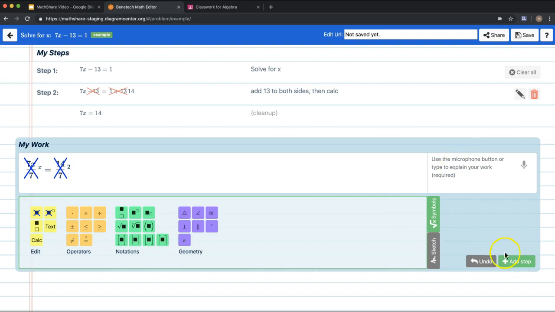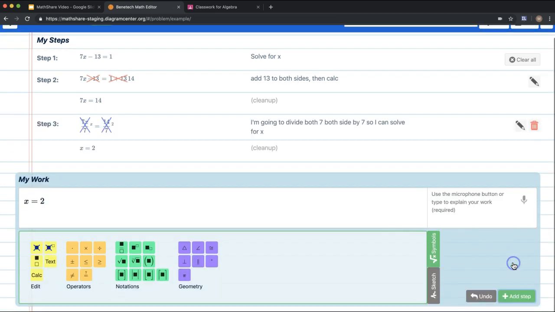Now over here, I'm going to go ahead and explain my steps. But if students forget to do that, we give them a nice gentle little warning to prompt them to go ahead and explain their work. Now students can type it out here, or they can even use the speech-to-text tool that we have built into MathShare, because accessibility is number one here. I'm going to divide both sides by 7 so I can solve for x. And then they add the step.